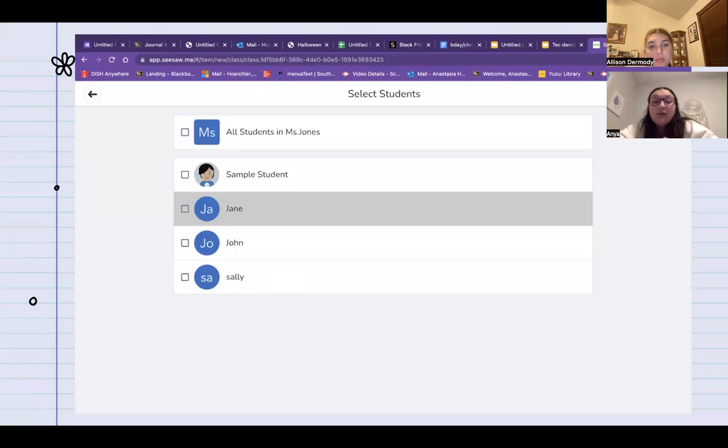So then once she clicks whatever one she wants and puts it in, this is what it's going to look like. So the top one is all of the students in Miss Jones' class. Then it has each student's individual names. I just wrote some names.